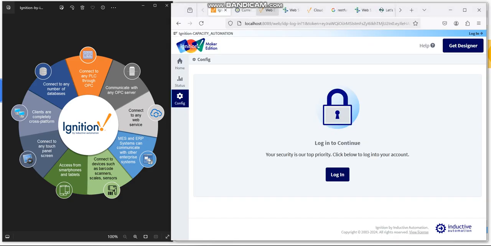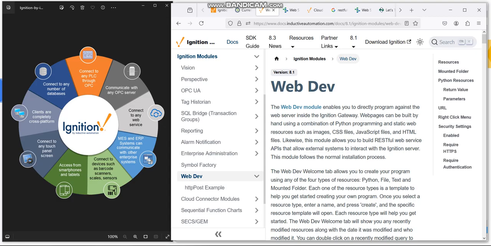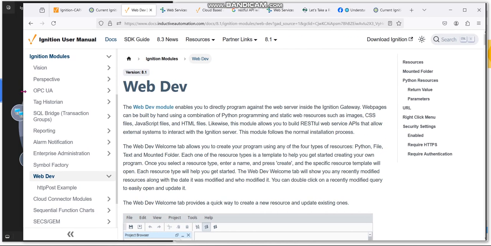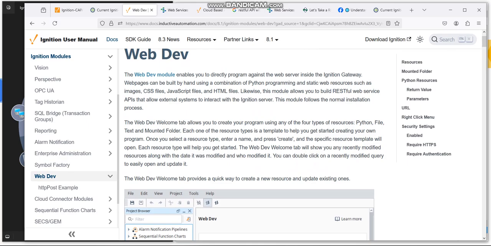For instance, let's look at the WebDev module. You can use it to connect directly against the web server inside the Ignition gateway. So it allows use of different resources such as Python and static web resources. And it also allows you to build RESTful web services APIs. It allows external systems to interact with the Ignition server.